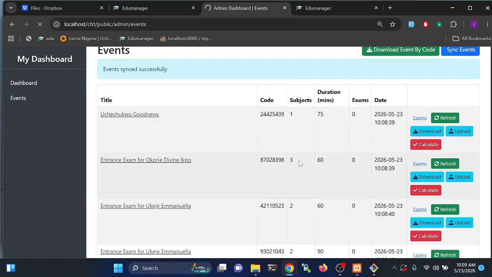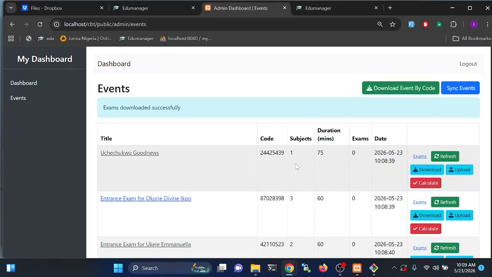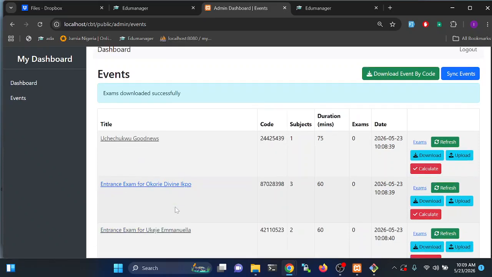This exam has 3 subjects, so the students are going to take 3 subjects at once. So it has pulled up the data, and you can see the color of this exam name is now different. These ones are different, but this one's color is different because it has been downloaded. Once an exam has been downloaded, the next thing is for students to conduct the exam.